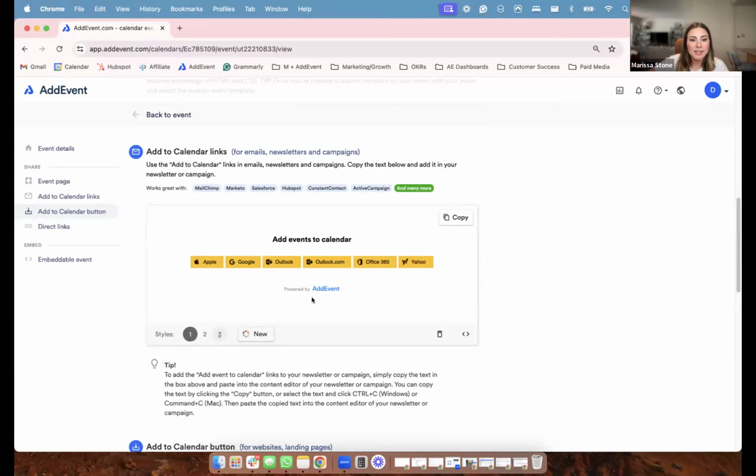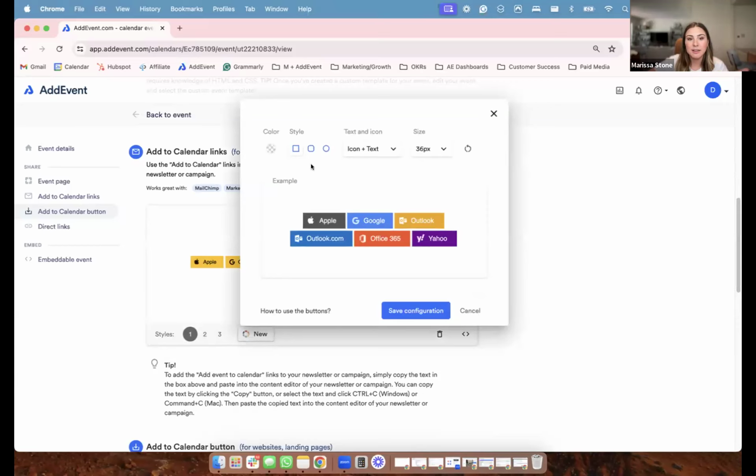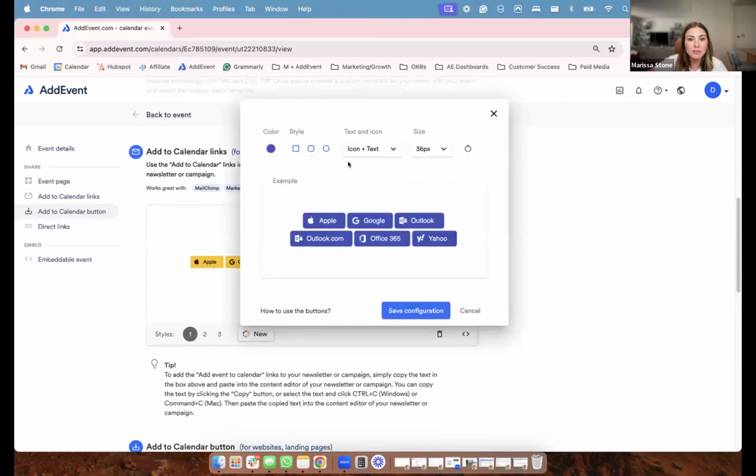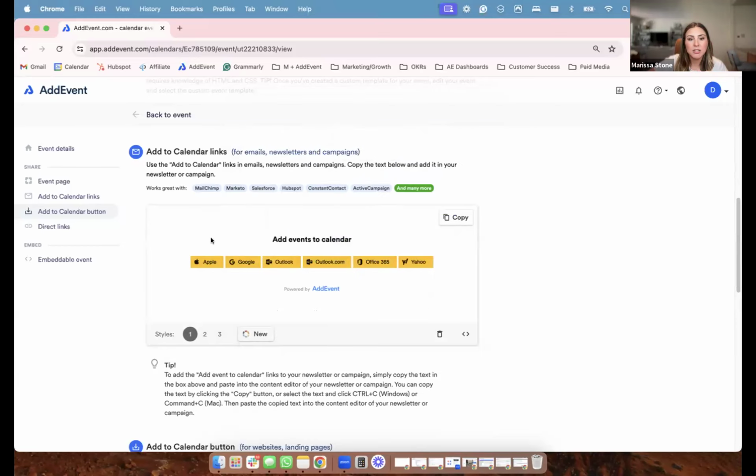Also, you can see that there's the 3 styles, but we also have this new option where you're able to customize the style yourself using our little editor. So you can specify if you've got a brand color that you want to use. You can change it to be icon, to text, et cetera. And then you can save that configuration and that will replace the first one there. So that's a quick, easy way to do it.